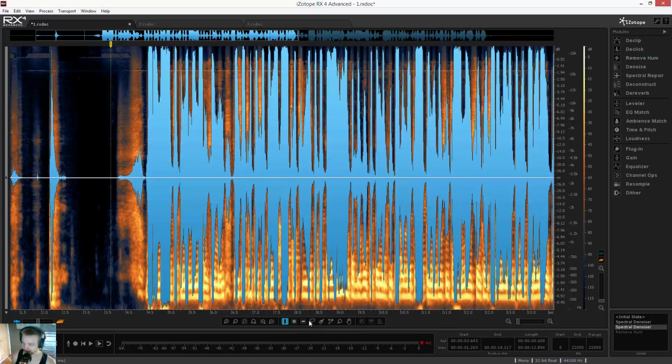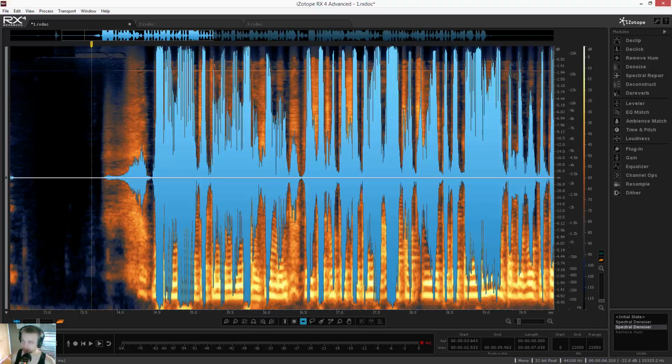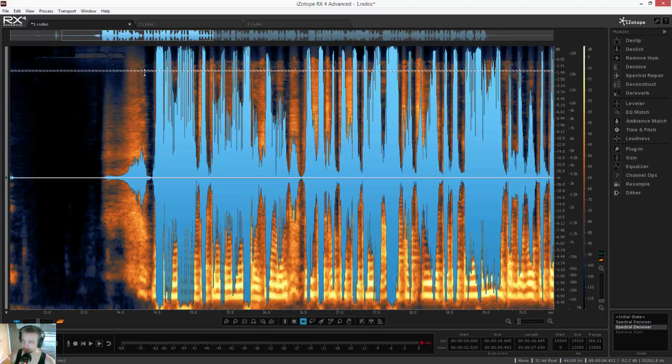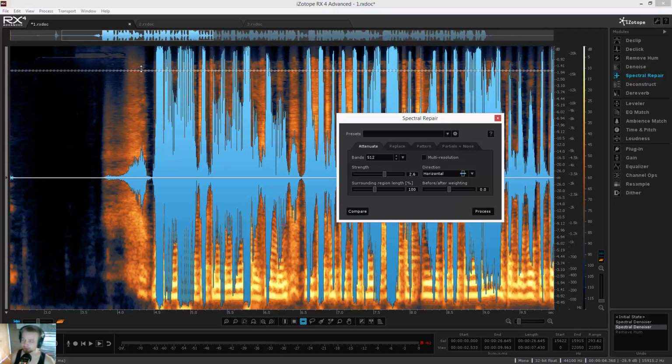If we go to some of our selection tools down here in the middle bottom of RX4, we have some really powerful selection tools. We have this horizontal selection tool that we can use to just select that small little horizontal line. And then we can open up our spectral repair module. What this is going to do is take a look at our selected audio, and average it with the surrounding audio. So it won't completely get rid of this horizontal line. It's going to blend it in with the surrounding frequencies, so it'll even things out.